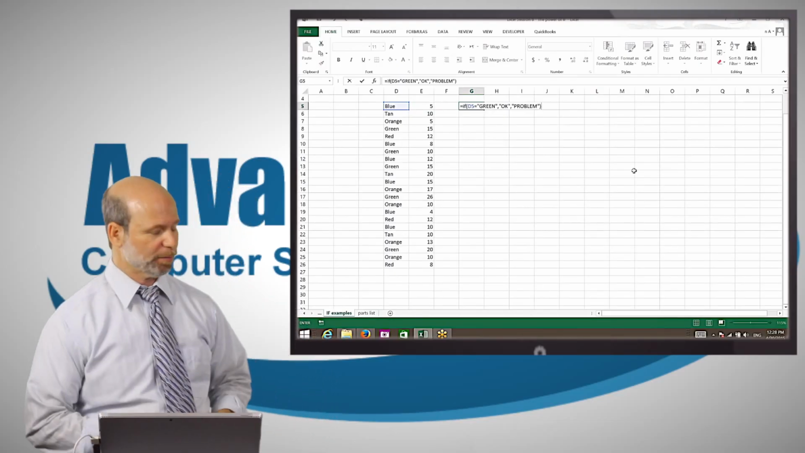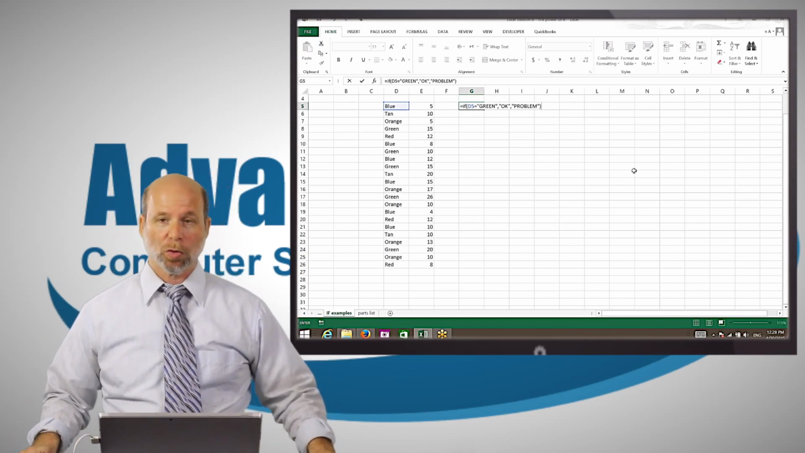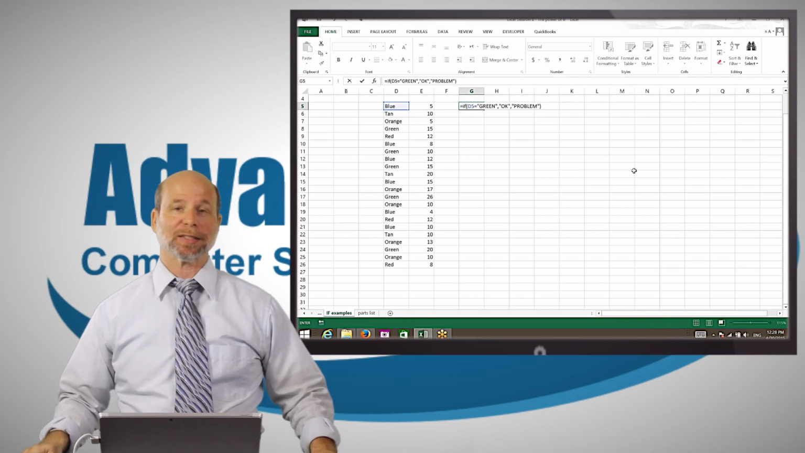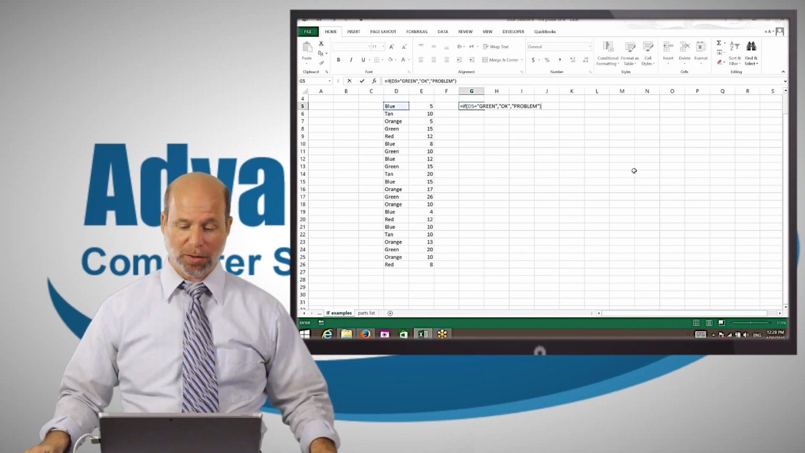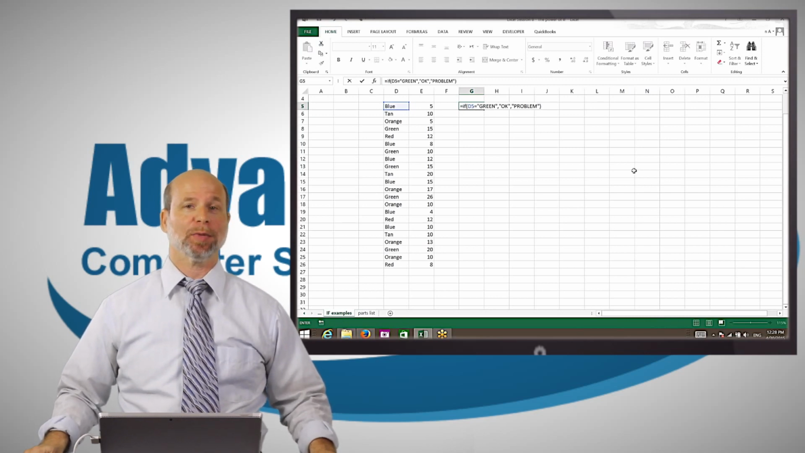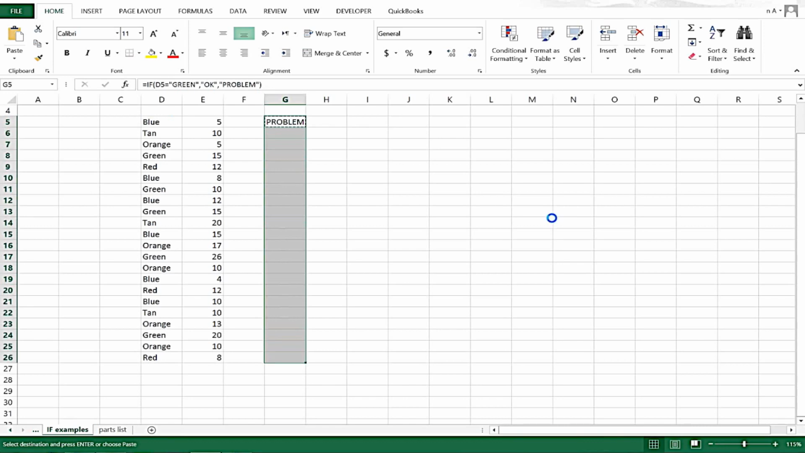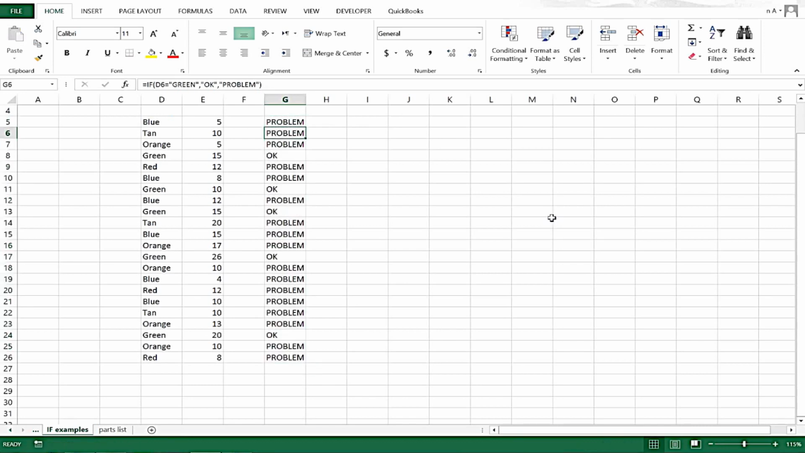Let's evaluate this. If the value in cell D5, which is 3 to the left, equals green, and that's in quotation marks, comma, then, quote, give me the word okay, close quote. That will be the result of the formula. Comma, the second comma means otherwise, give me the word problem. Close parentheses, press enter, and copy the formula down. And we can see that all of the green colors are okay, and everything else is a problem.